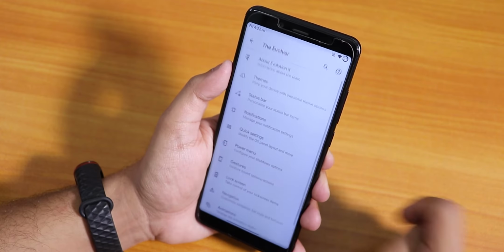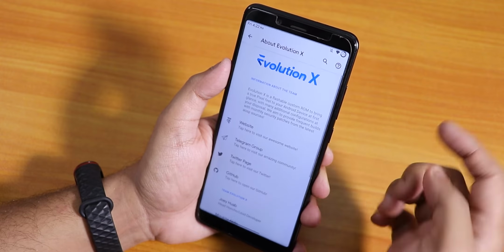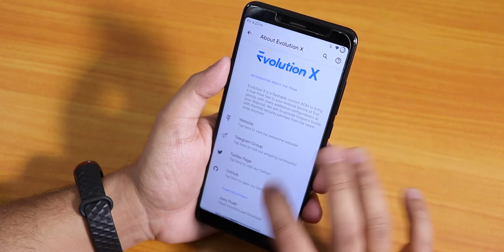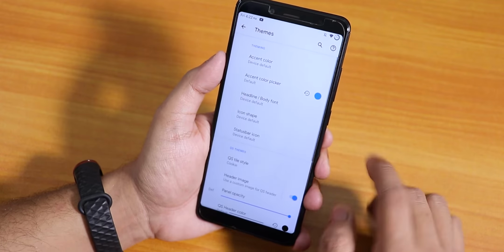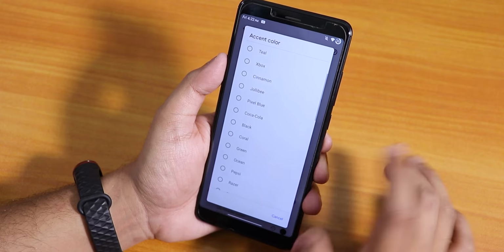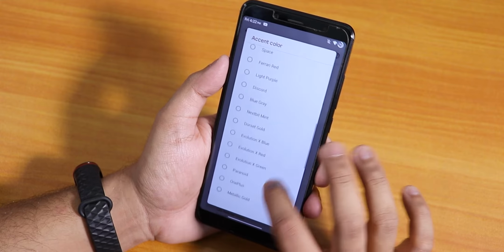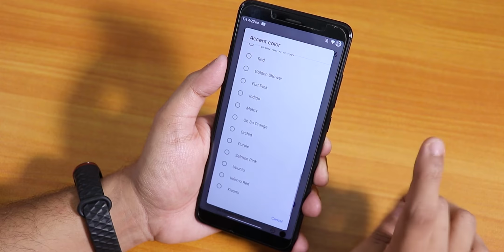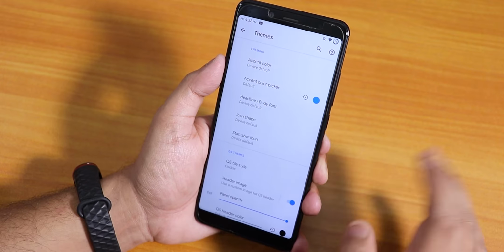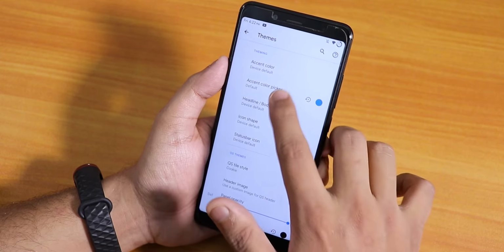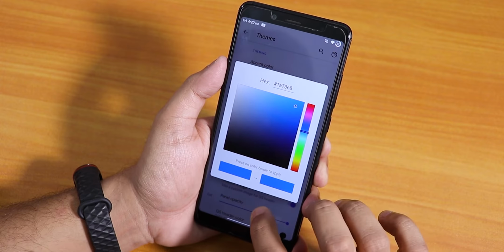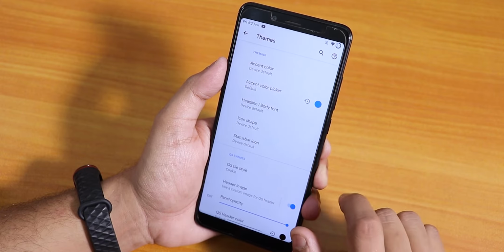Now let's jump into the customizations here. Here we have the about EvolutionX, where you can donate to the developers, of course, and inside themes we have the accent colors, and here you can choose between these many options over here. Plethora of options you get for the accent colors. This is what I like about EvolutionX, there is so much customization. And inside accent color picker we have this picking option, so you can pick any kind of accent color.